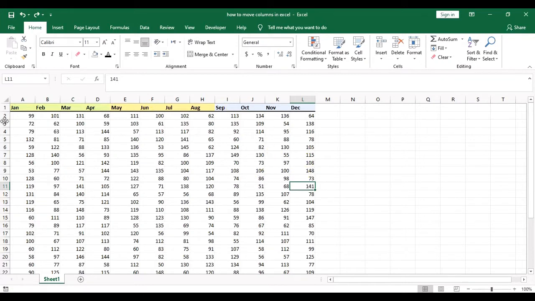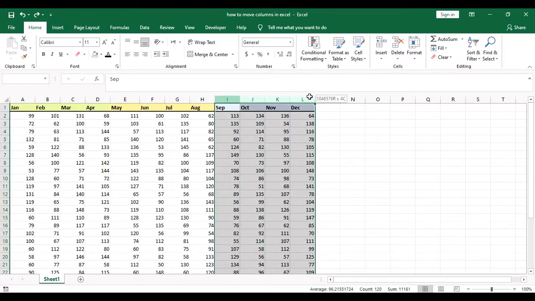As you can see here, I have some columns of data. I have colored them specifically so that you can understand the changes that are made during the work. So what I will do is select the whole cells that I want to move, the columns that I want to move. Then I go to the borders of the selection.